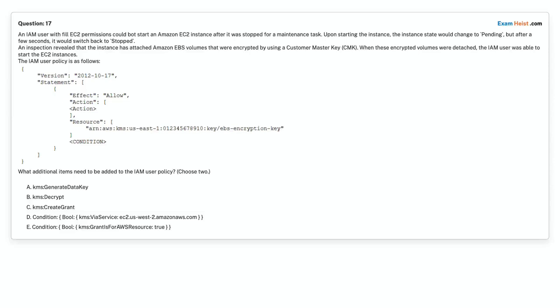Question 17. An IAM user with full EC2 permissions could not start an Amazon EC2 instance after it was stopped for a maintenance task. Upon starting, the instance state would change to "pending", but after a few seconds, it would switch back to "stopped". An inspection revealed that the instance has attached Amazon EBS volumes that were encrypted by using a customer master key (CMK). When these encrypted volumes were detached, the IAM user was able to start the EC2 instances.